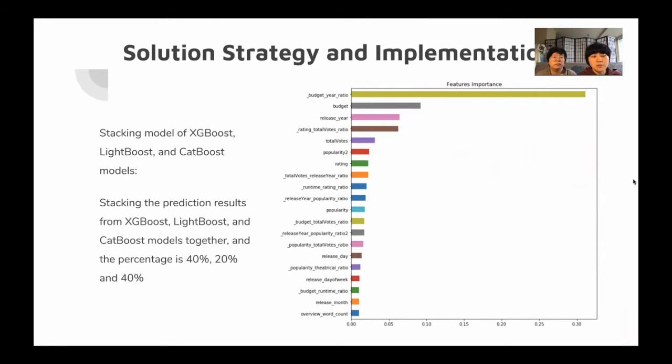The next algorithm is a stacking model, which is a mix of XGBoost, LightGBM, and CatBoost. We get the prediction results from those three models and then combine them in a distribution of 40%, 20%, and 40%.